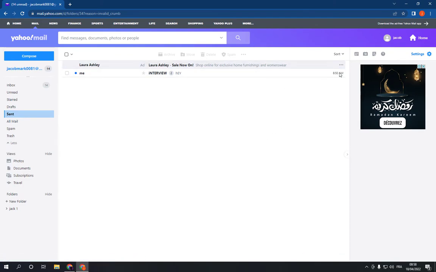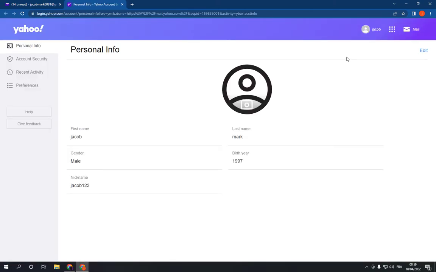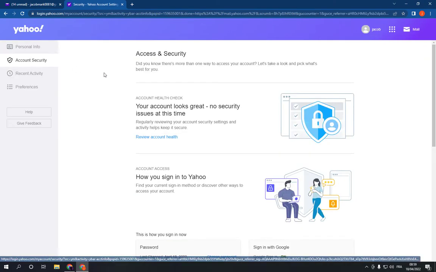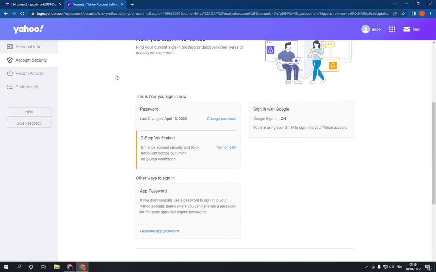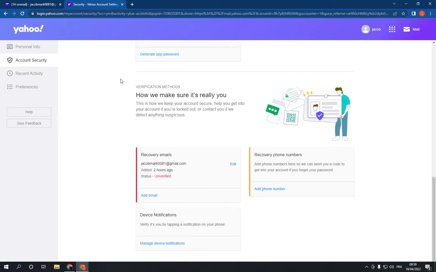Now go to the top here and click on your profile picture, and click on your profile picture here again, and it will take you to this page. Now go to account security right here, and it will take you to this page right here, as you can see. Now all what you have to do is go down until you find add phone number option. Click on it and you will be able to add your phone number.